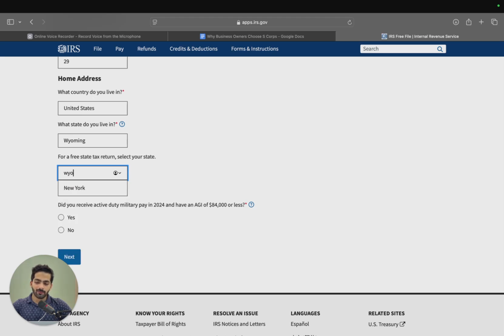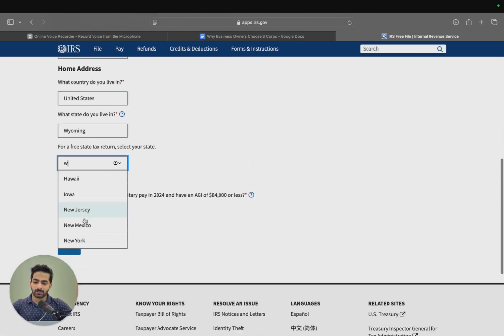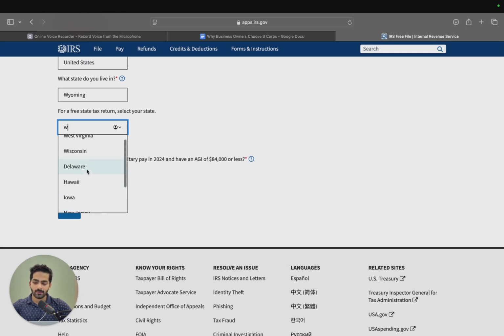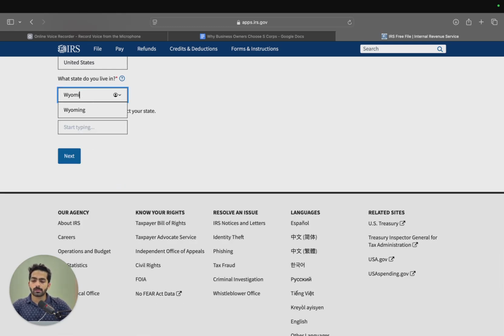Look, we don't have a Wyoming free state tax return. Okay, we have another list, like these 6 to 7 tax returns can be filed for free, but other than that we cannot file any free tax returns. Okay, so let's try New York and see how many we have for free in New York.